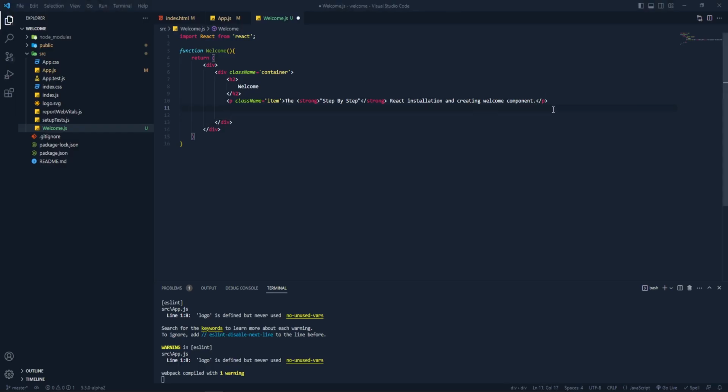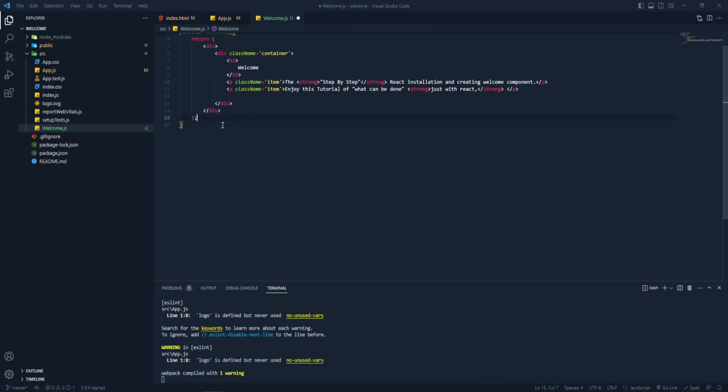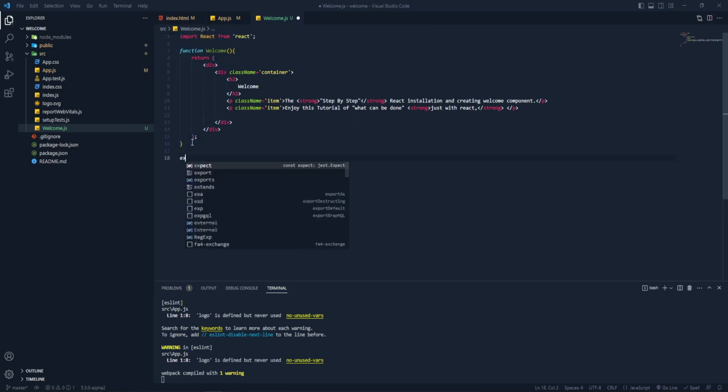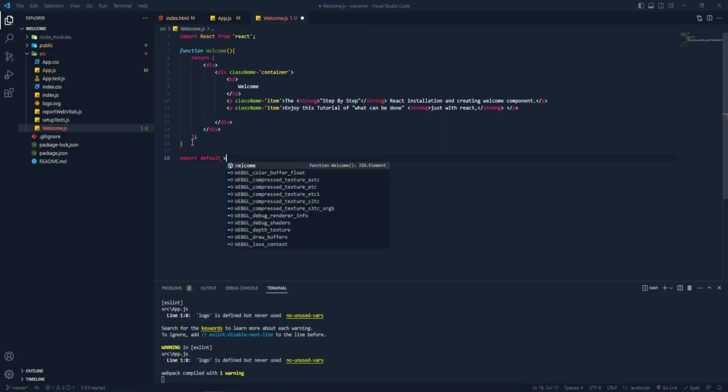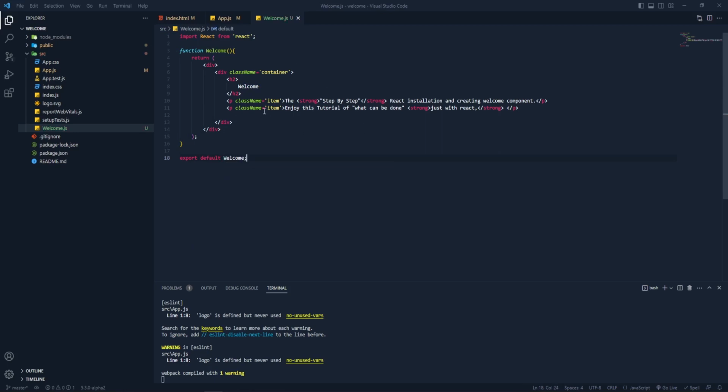First we have to complete our component, so I'm going to create another paragraph and the class will be the same. Let's add something here. Enjoy this tutorial of what can be done just with React. Now our component is done. Now let's export this. So I'm going to export default, and that will be Welcome.